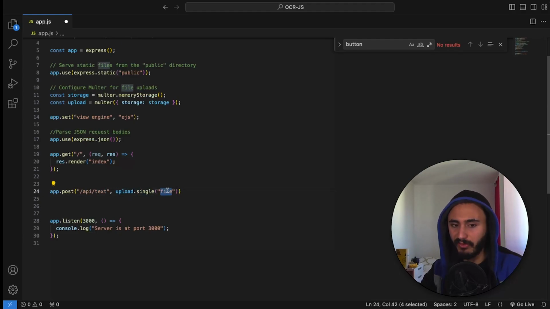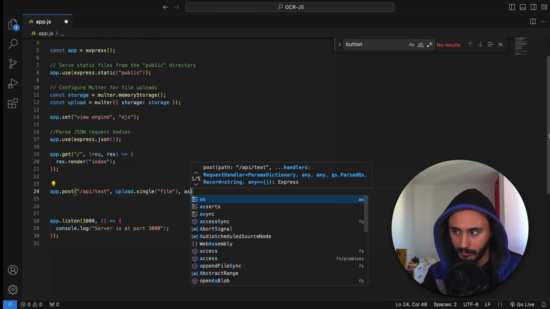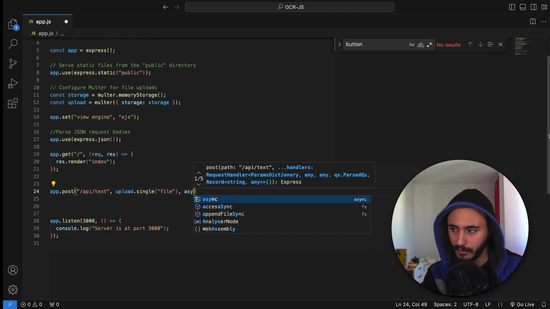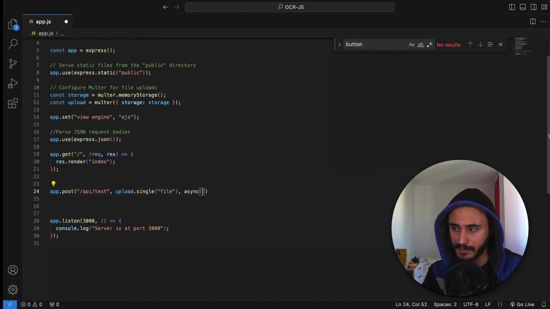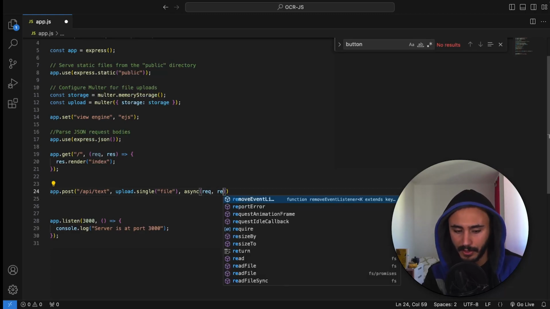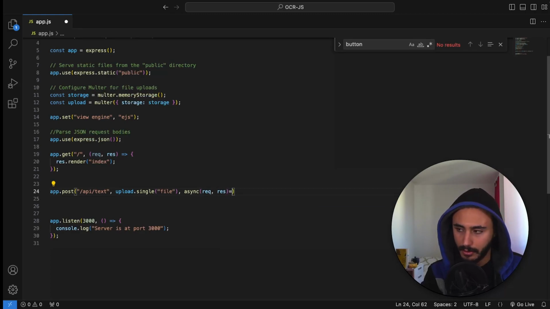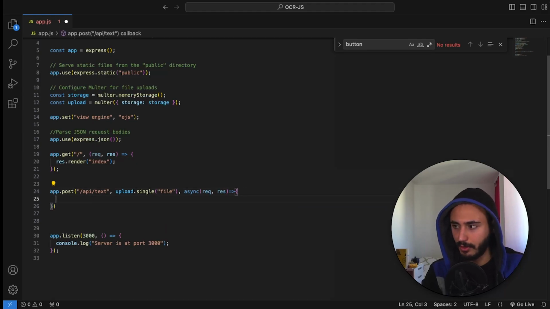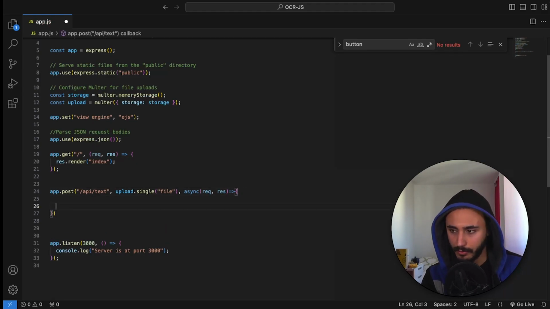And as you see, it's file. This is very important. I'm gonna tell you why it should be like that. You could call it something else, but you need to be sure that from the front end it has the same name. Okay, and then it should be async. It gets a request and response as parameters. And in this arrow function, we're going to do something inside.